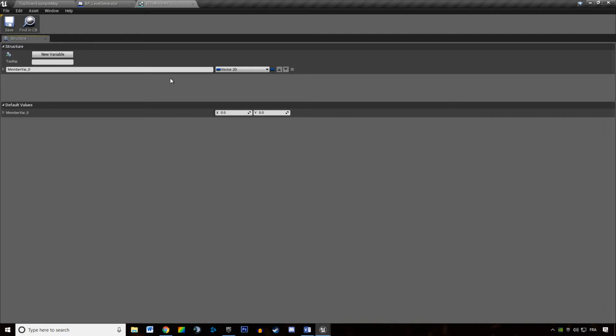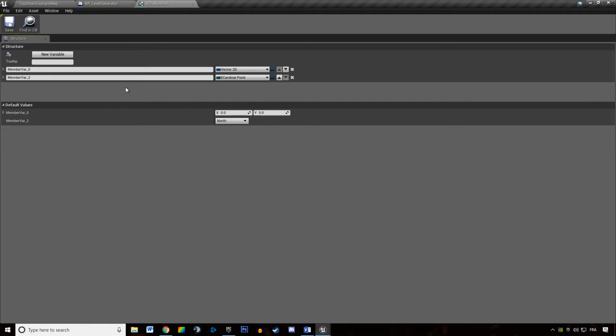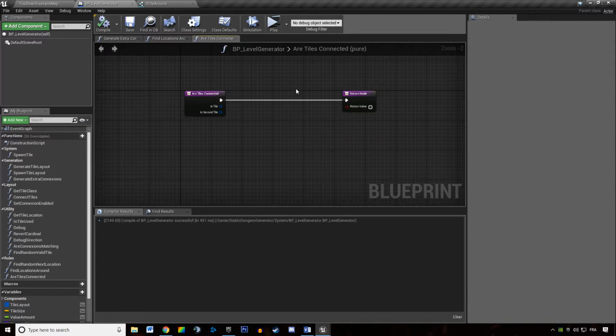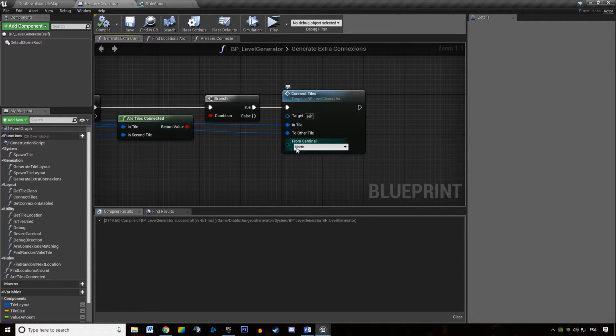Oh, actually, can we do that another way? Can we? No, we cannot. So this is going to be a vector 2D and a cardinal point. This is going to be the tile position. And this is going to be our cardinal point, the cardinal point we are coming from. If I'm correct, that's what we need here. So we are connecting the first tile to the second from the north.